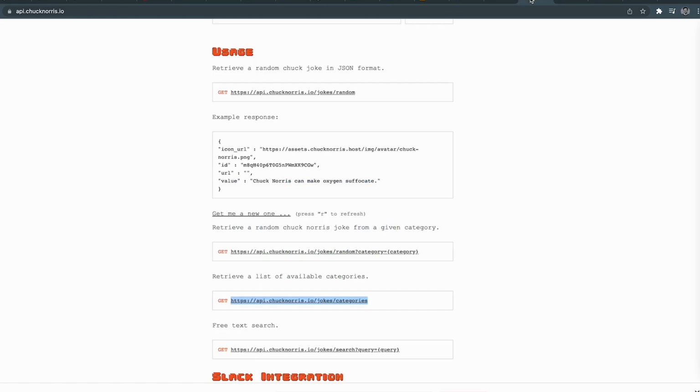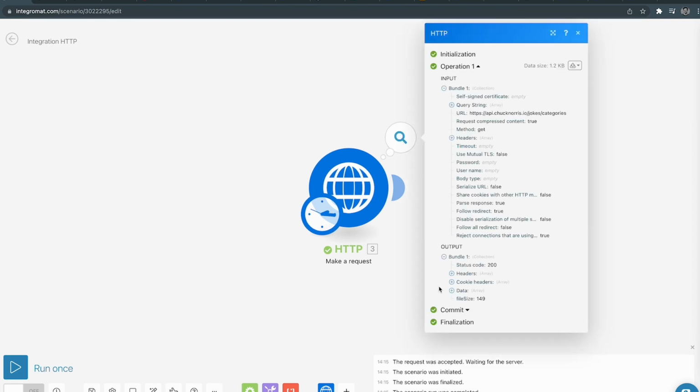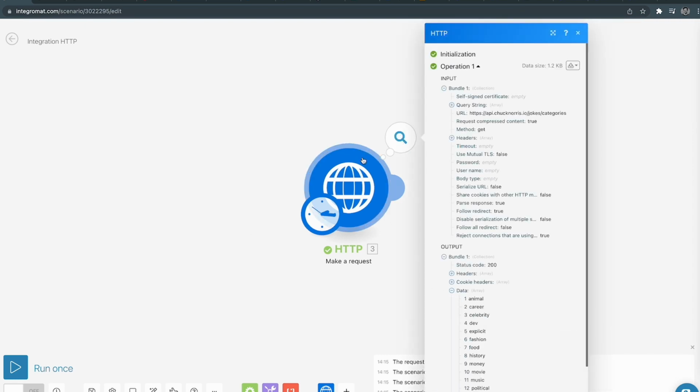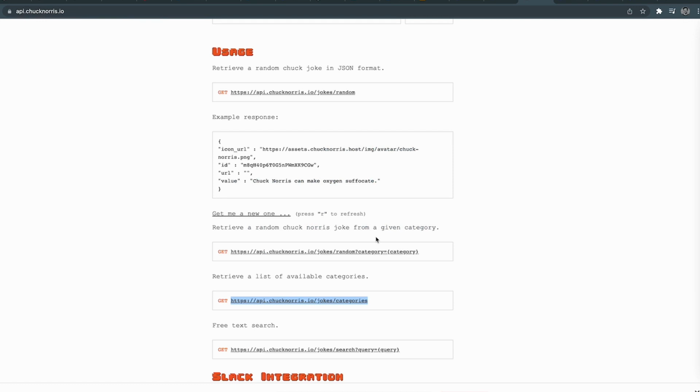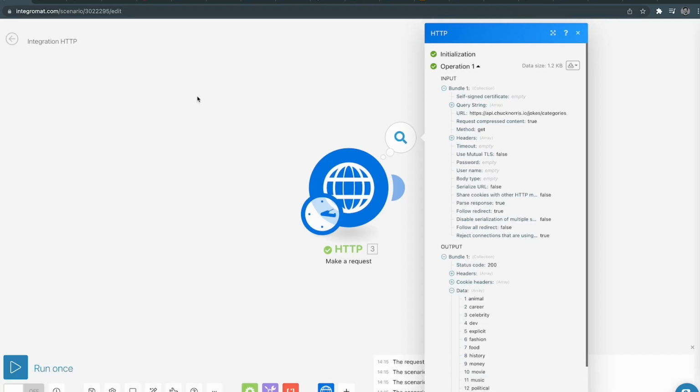Now in the second step, what I want to do is hit this random endpoint, but I want random animal jokes, right? So that's what I want. How you can do that is through something called query parameters, right? So you hit that endpoint and then add a question mark and say, give me random jokes, but which belong to the specific category. So that's how you will do it. Let's see how you can do that through Integromat.